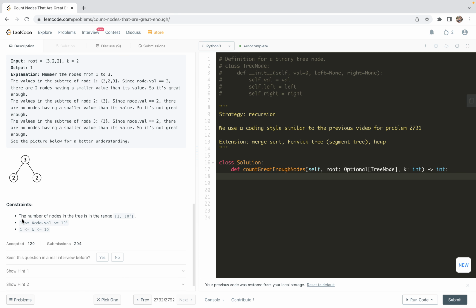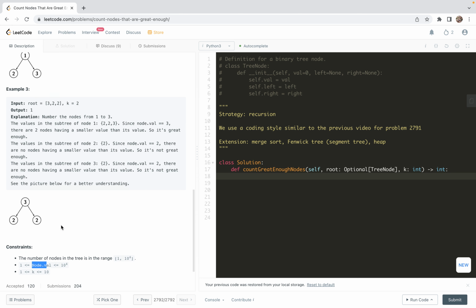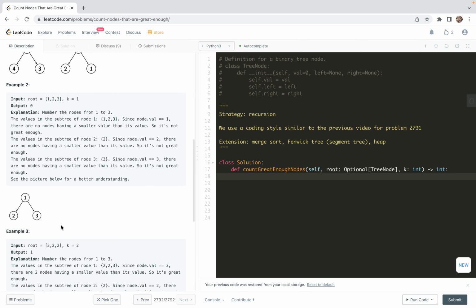The additional assumptions are the following. First, the number of nodes in the tree is in the closed interval 1 to 10 to the power 4, right? So 10 to the power 4 is a decently large number. Secondly, the node values are between 1 and 10 to the power 4. And the key is between 1 and 10, right? So basically, this problem logic is very straightforward.